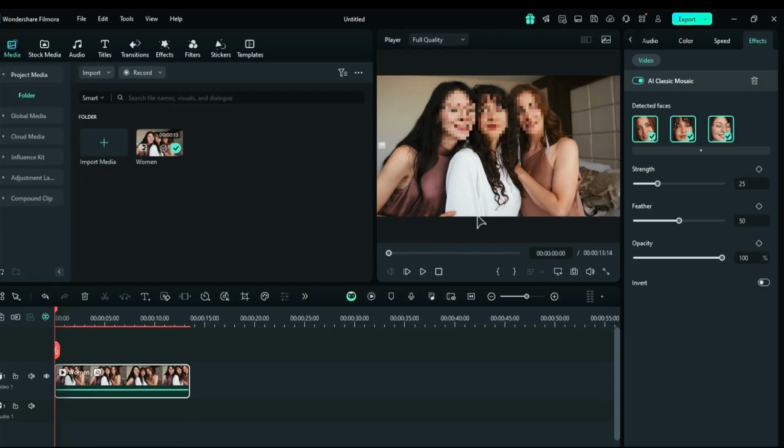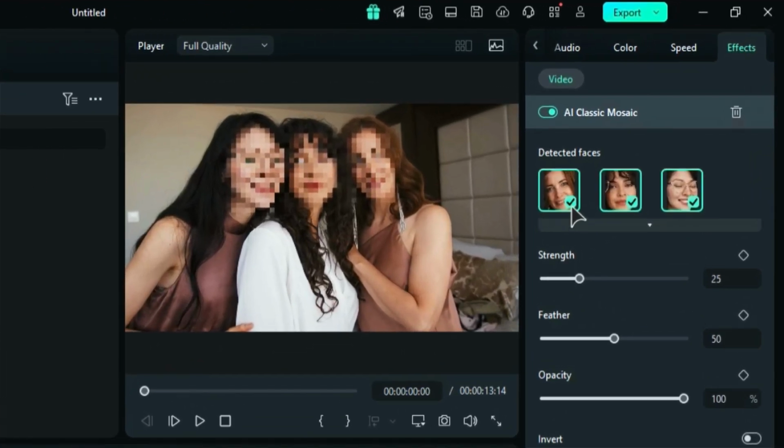Step 3. In the Settings panel, you can manage detected faces. Select or deselect individual faces to remove the blur from specific individuals. Adjust the strength slider to modify blur intensity, use feathering to soften the edges, and adjust the opacity for better control over the final appearance.